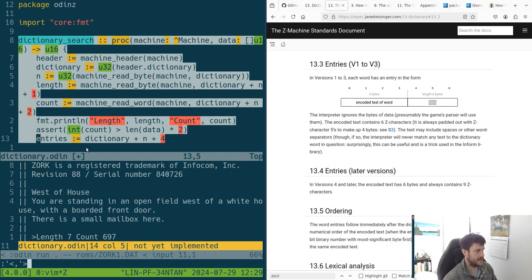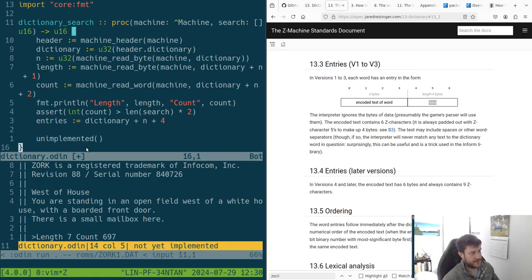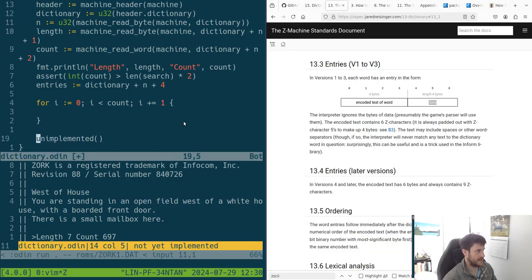Actually, let's not do needle. Let's just do search, because there's also the data in the entry, and I don't really want to overload it. So let's just temporarily go through all the entries and maybe print them out. If we do something like this, and i plus equal 1, we get something like that.